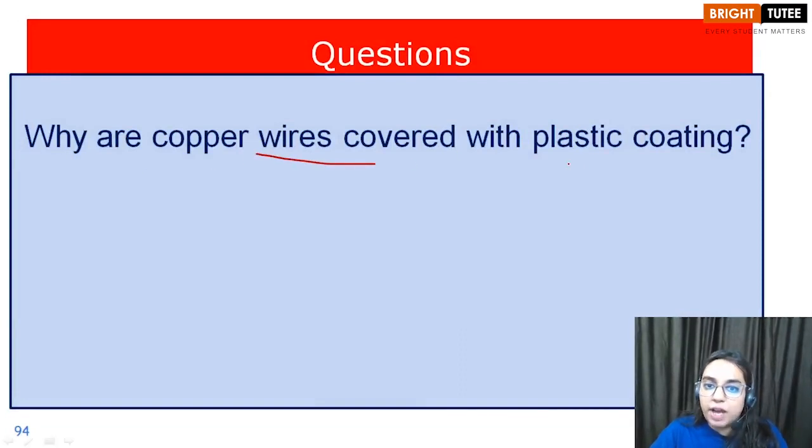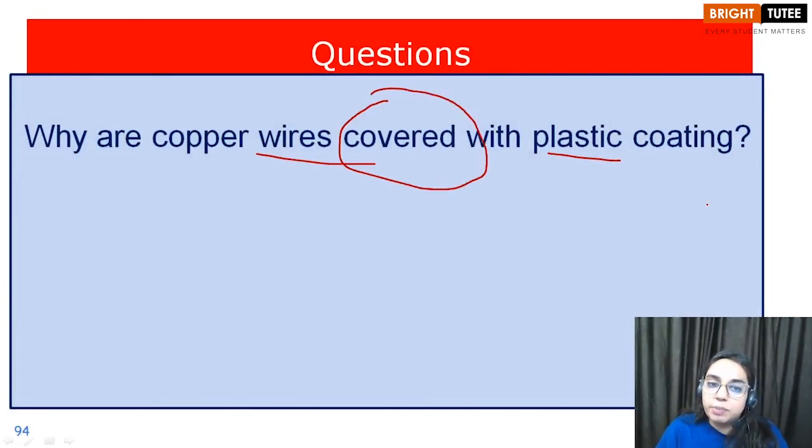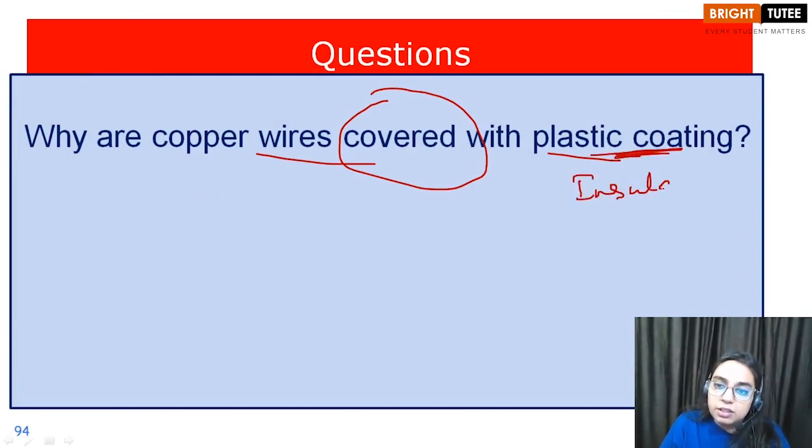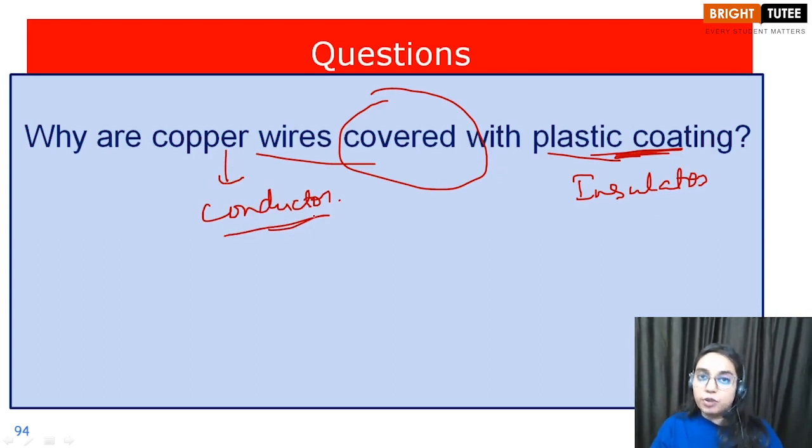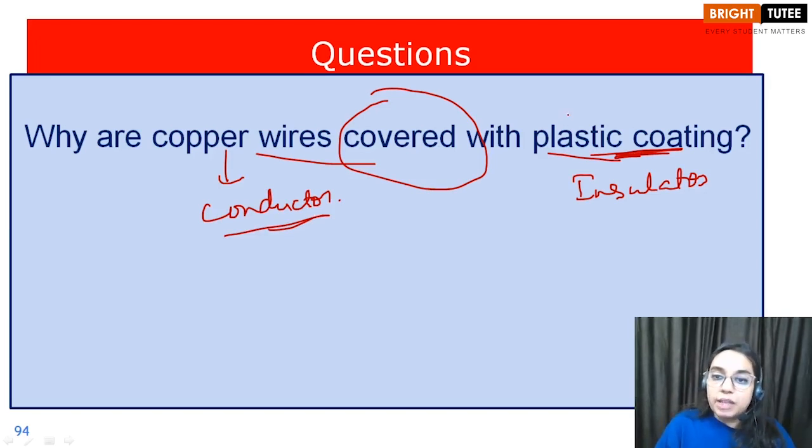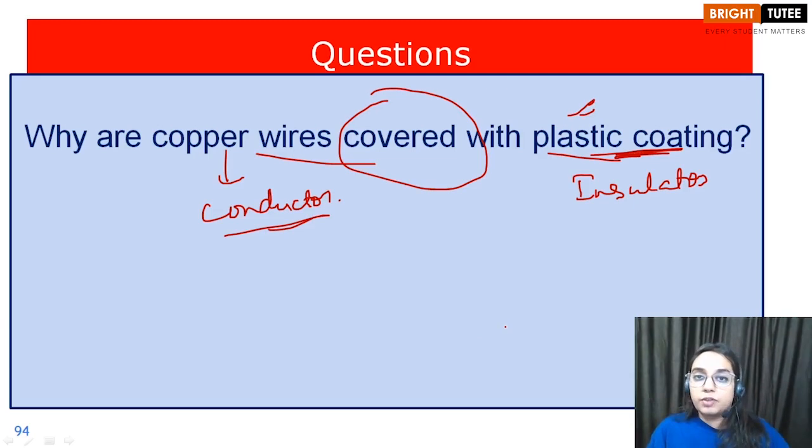Why are copper wires covered with plastic coating? So children, copper wires are covered with plastic coating. Why? Because the plastic coating is an insulator material, whereas the copper wires are conductors. So children, if we leave these wires bare, that is if we do not cover them with the plastic coating, there is a risk of us getting an electric shock if we touch them. So that is why they are covered with the plastic coating or an insulation material, and we call it the, what do we call it? We call it the insulation of the wire. Okay children?